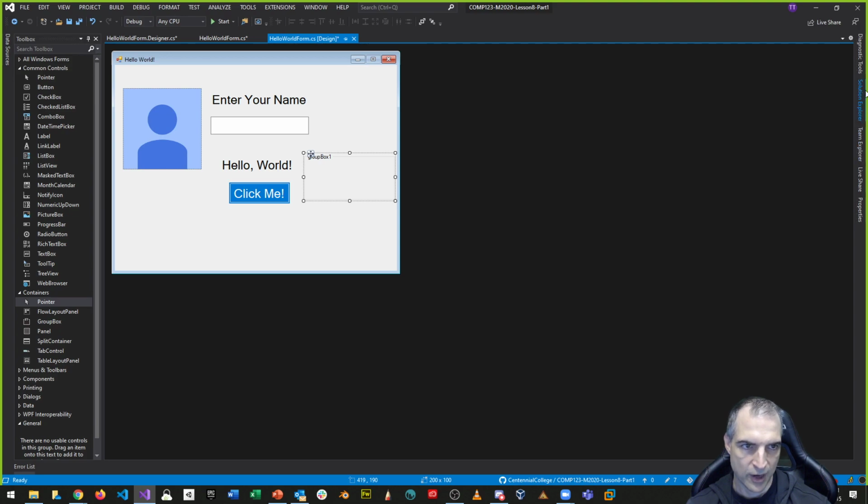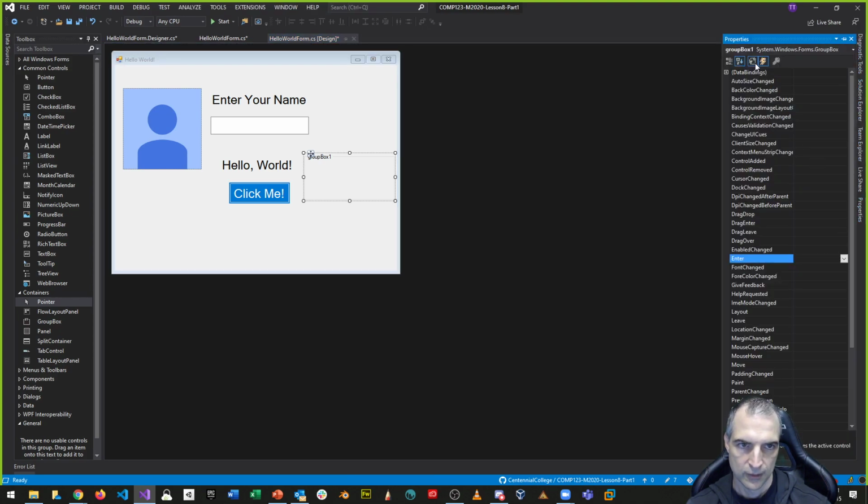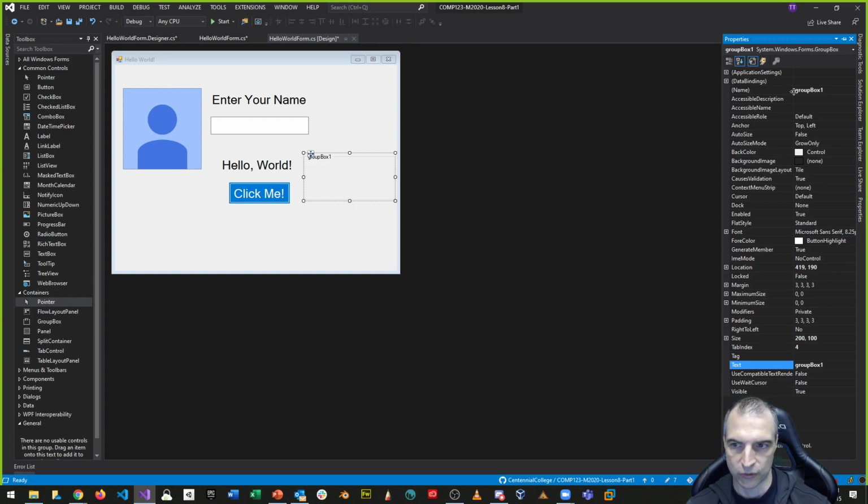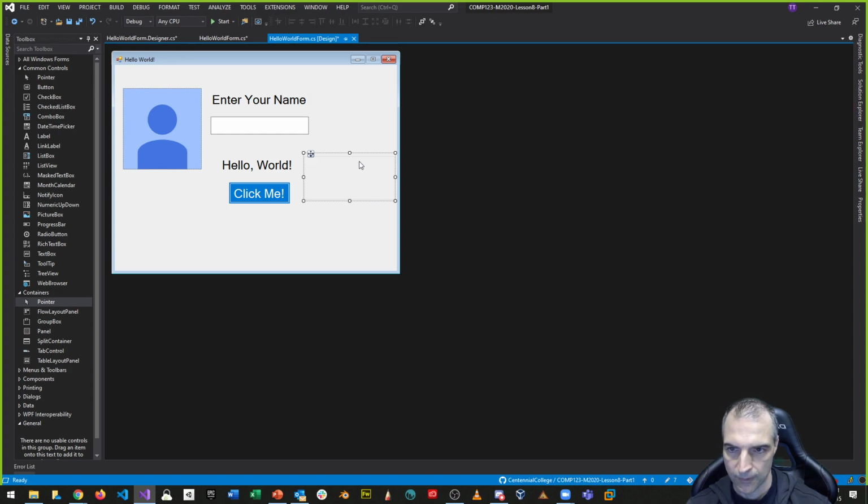So if I look at the properties of the group box, you can see it's called group box 1. But let's say this was user information instead of my hello world form. So let's call this user info group box. And I can change the text value. If I don't want to show a text value there, I can just take it away. So the default text value can be invisible. But what it's going to show is a little indented divider. That's what it's going to show on the form.